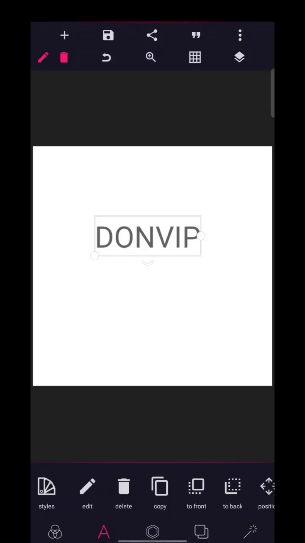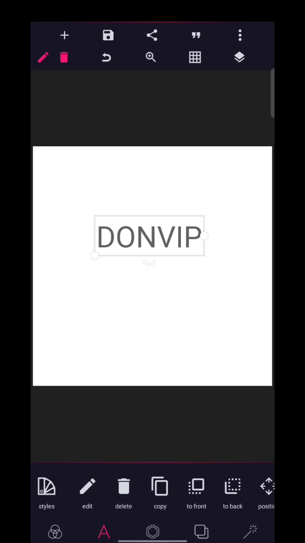Once you double tap or you click on the edit button, you can edit text. Then we have the delete. If you click on this, it deletes the text. Now I'll undo it back by clicking on this arrow to bring it back. Okay, then we have copy. When you click on copy, it duplicates this text into two. You can reduce it, you can increase it, and all that.